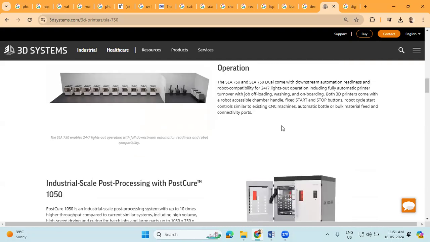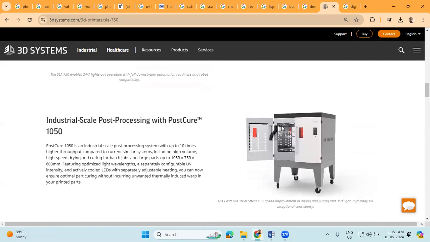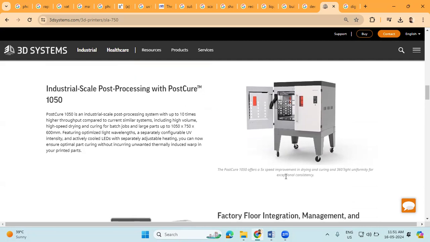Post-Cure 1050 is an industrial scale post-processing system that offers up to 10 times higher throughput compared to similar systems. It provides high volume, high-speed drying and curing for batch jobs and large parts measuring up to 1050 by 750 by 600 mm. The system features optimized light wavelength, separately configurable UV intensity, and actively cooled LEDs with a separately adjustable heating to ensure optimal part curing without causing unwanted thermally induced warp in your printed parts. It also offers factory floor integration, management, and control.